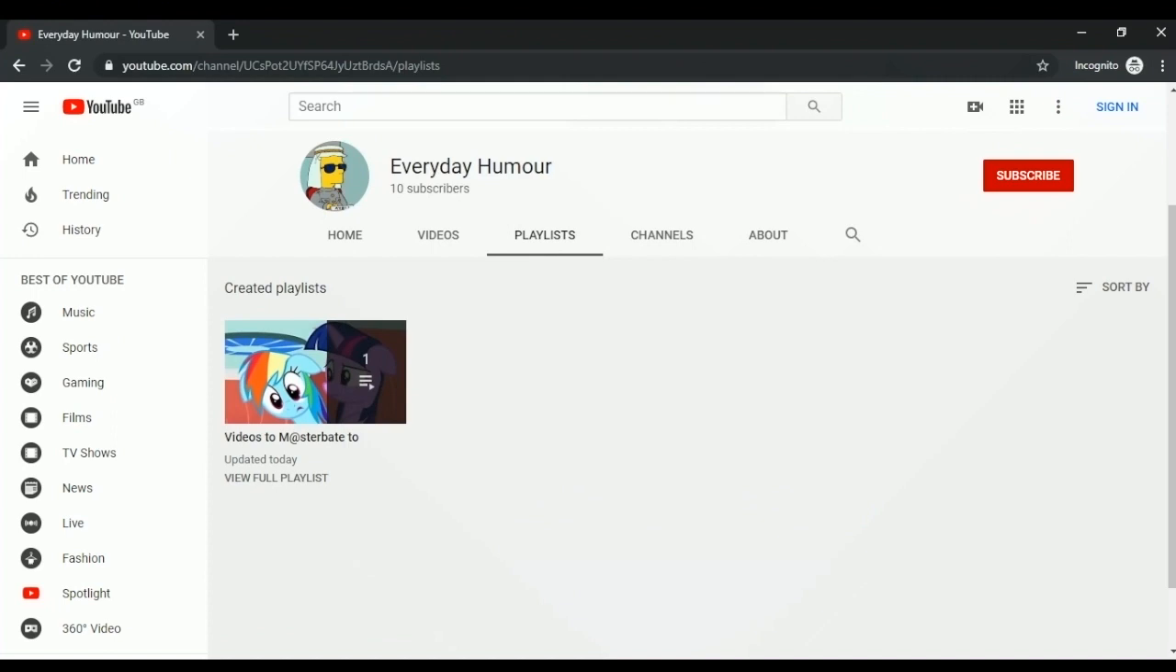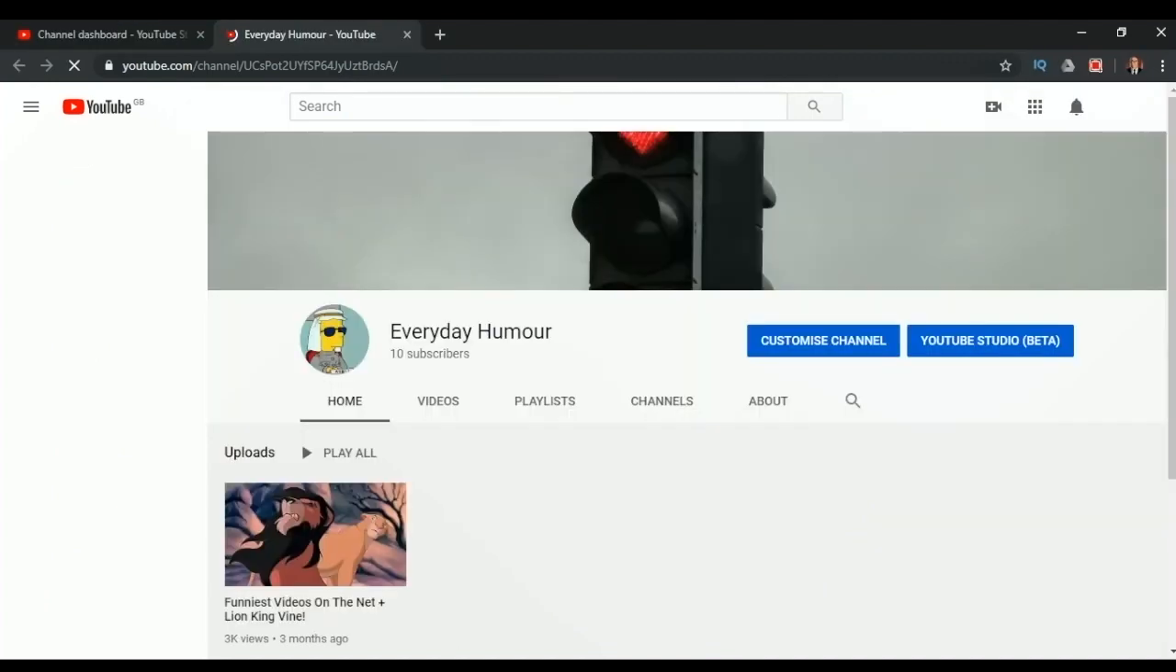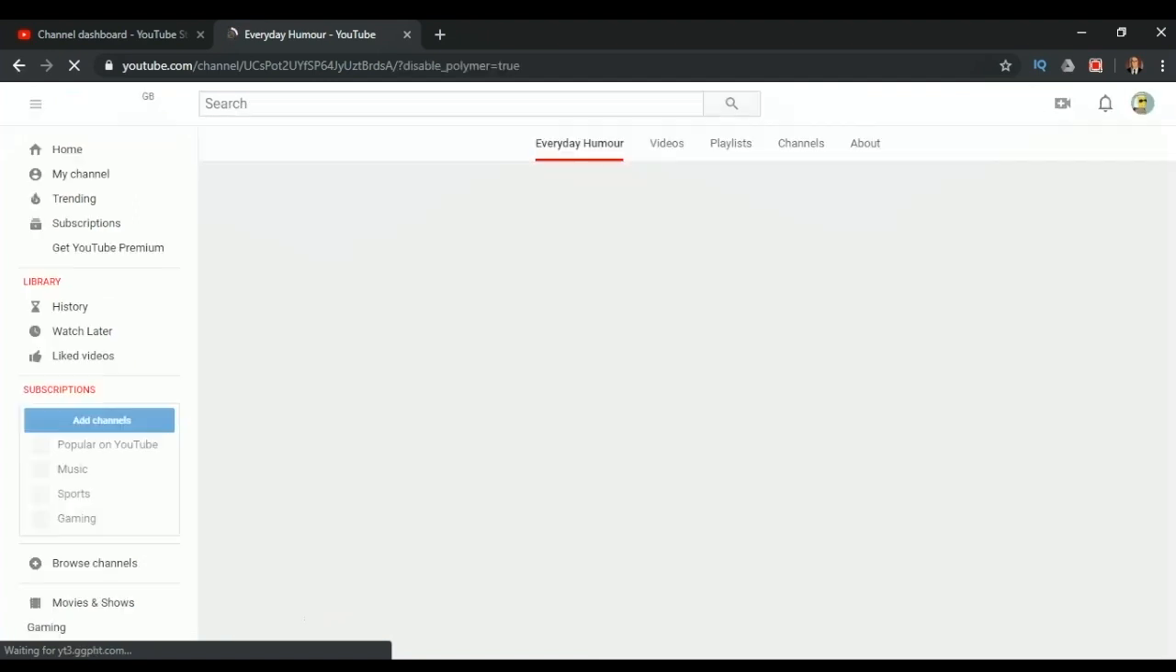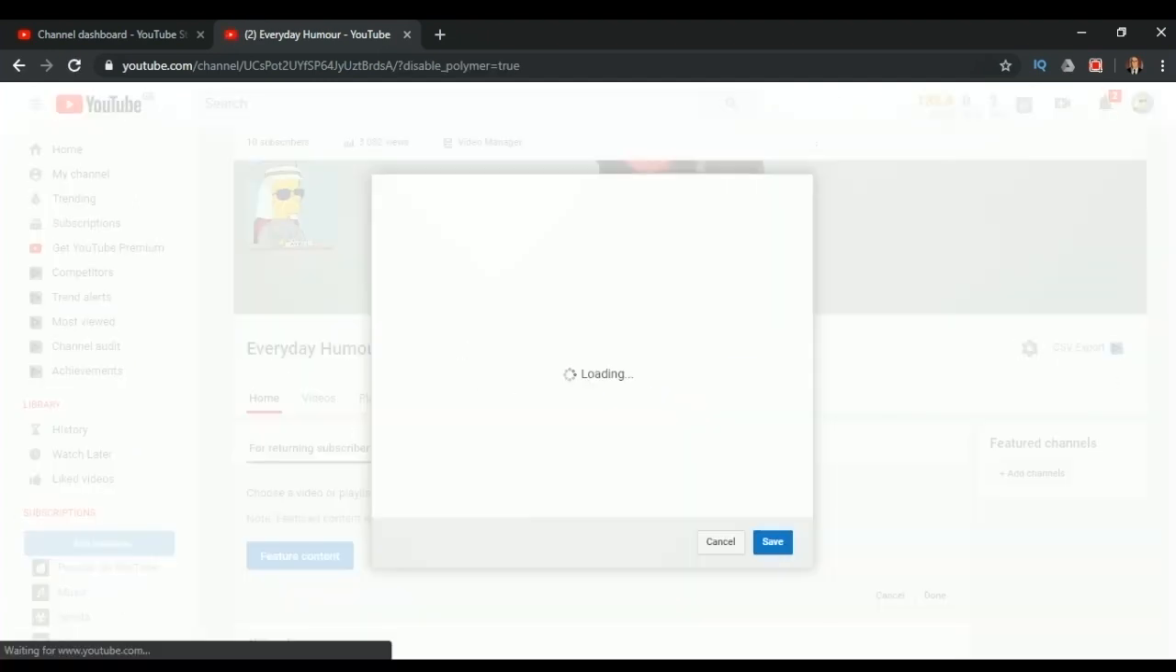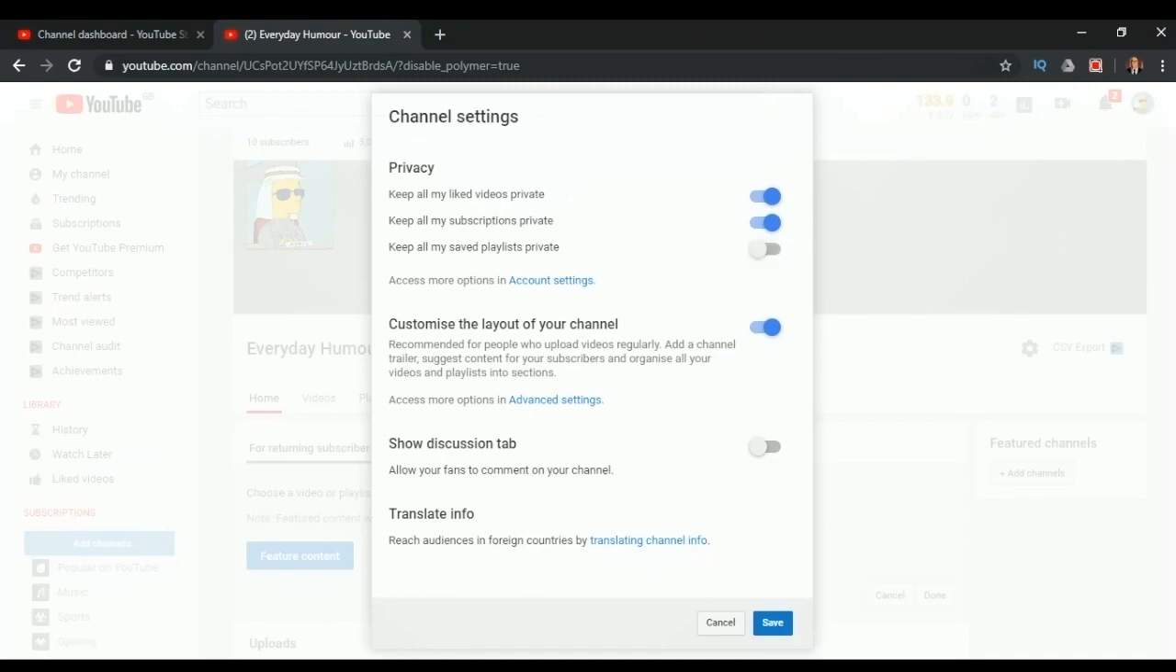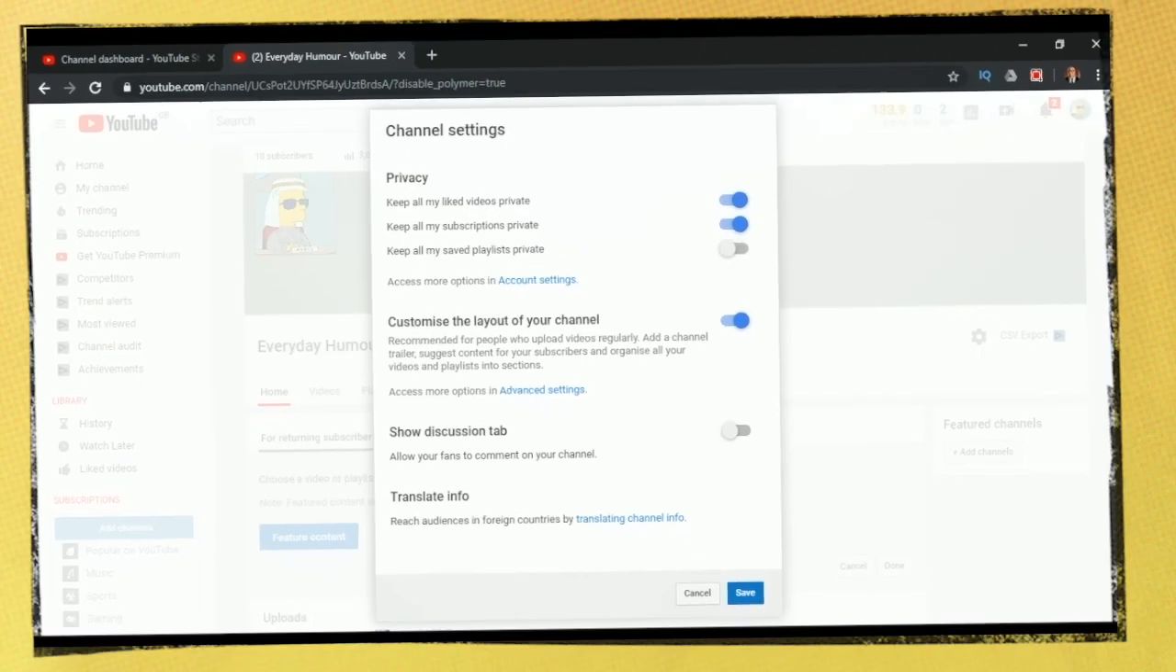Hack 4. Now this one is useful for those who like to keep their private playlist hidden from the public, and it's pretty simple to do. So you do this by going to your channel page, clicking customize channel page, and then click the settings button, and then click hide playlist button, and then click save.